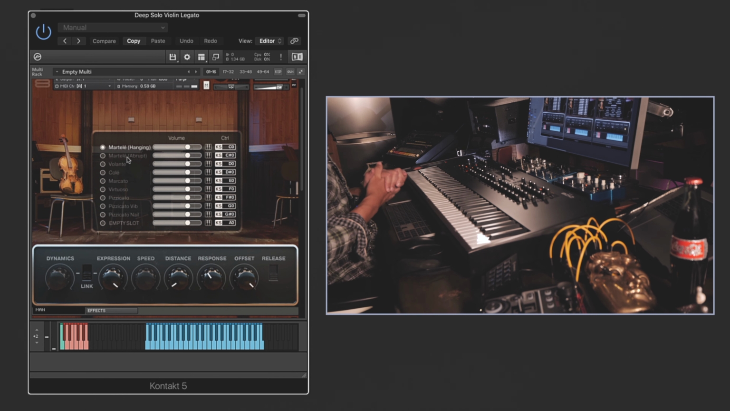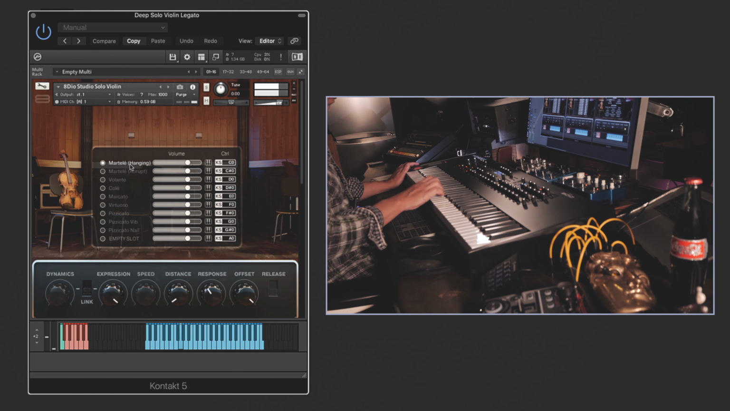Let's start with the Martele hanging here. That's the equivalent of what we normally in sample world call spiccatos, but it's actually not the precise term. And we have the Martele or the spiccato abrupt. This is a slightly shorter variation of the same one.